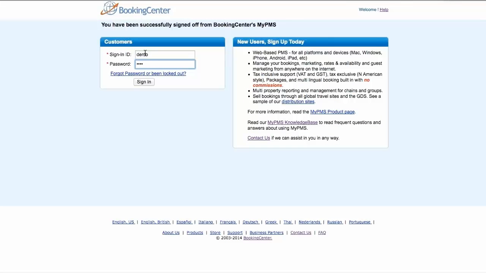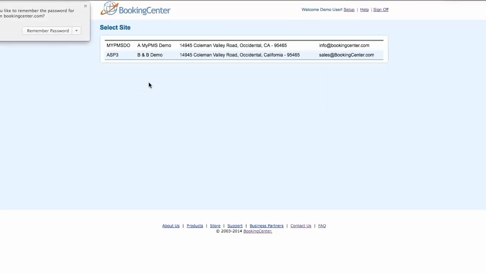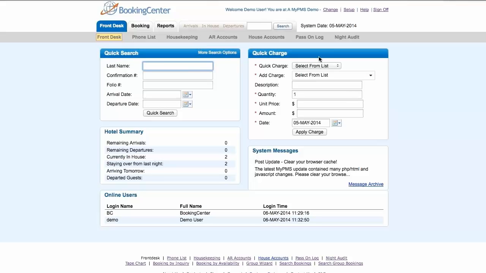So again, it's just demo. You can get into the demo site at any time to try something out or to explore a little. It is a production system just with test data. And then we have two options. The MyPMS demo site is more of like a hotel. The other one, obviously, like a B&B, it's like 3 or 4 rooms.